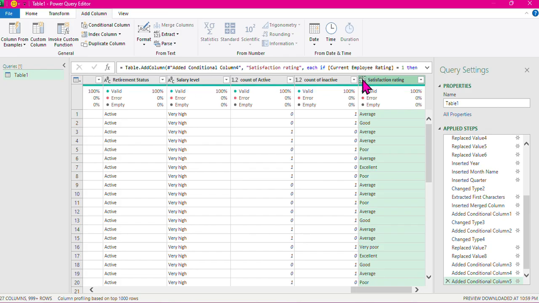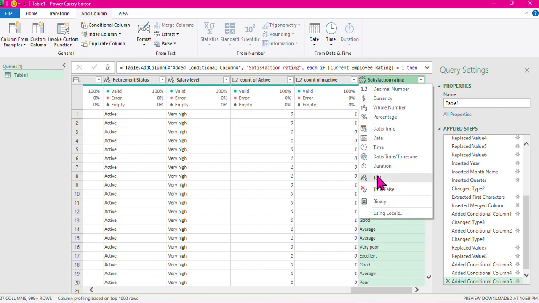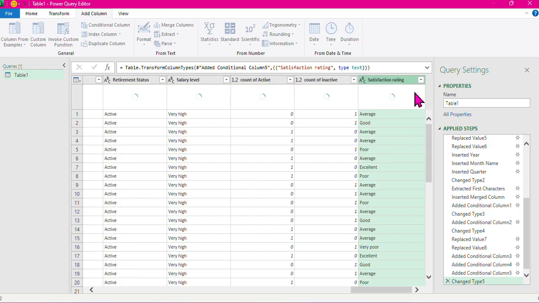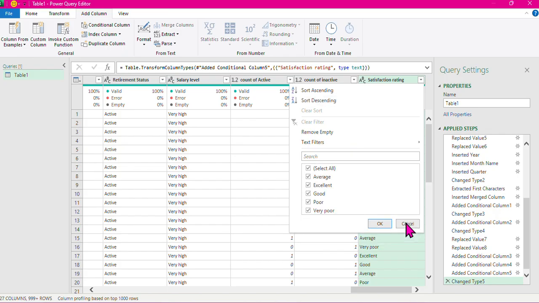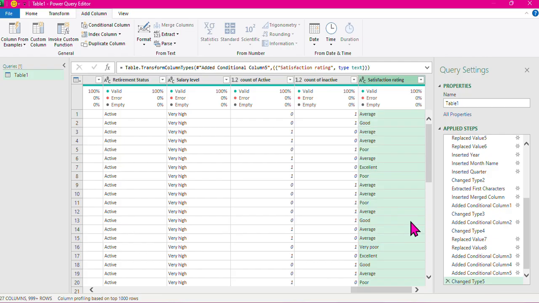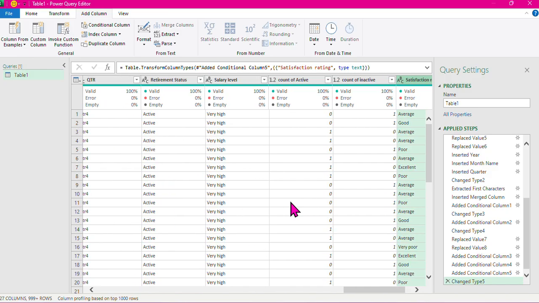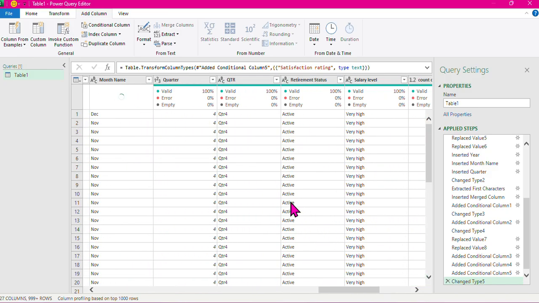So we have this. I'm going to be changing this to text. Okay. Let me load more and see. Average, excellent, good, poor, very poor. Okay. Let me cancel this. Okay. I think we have one more thing to look at here.